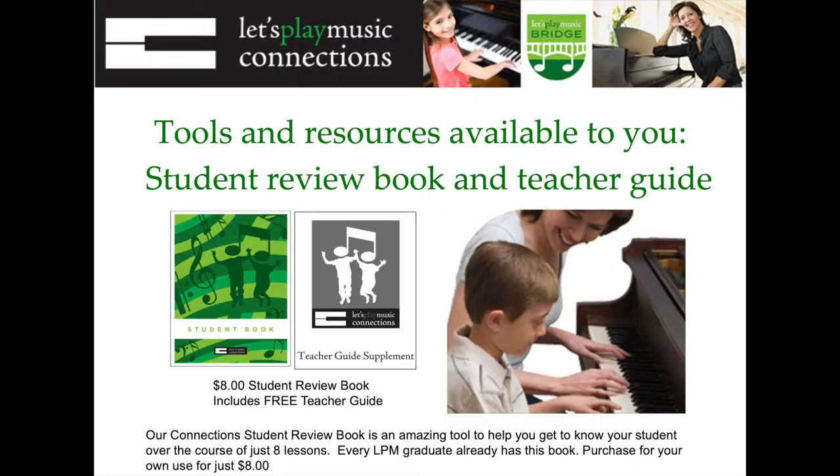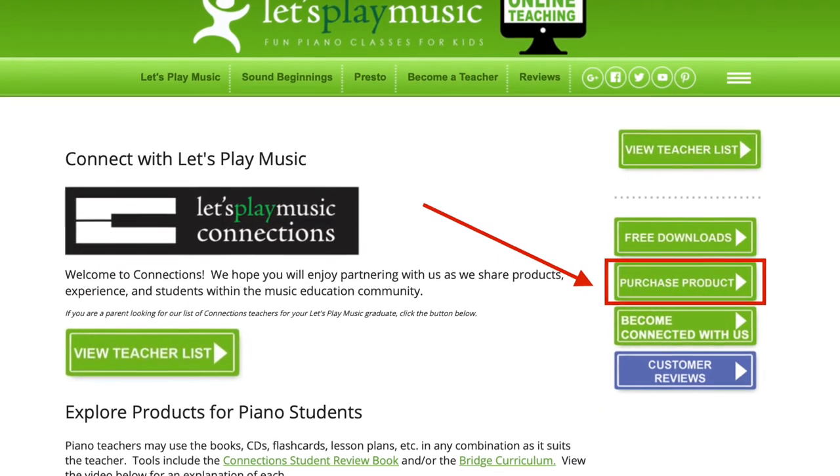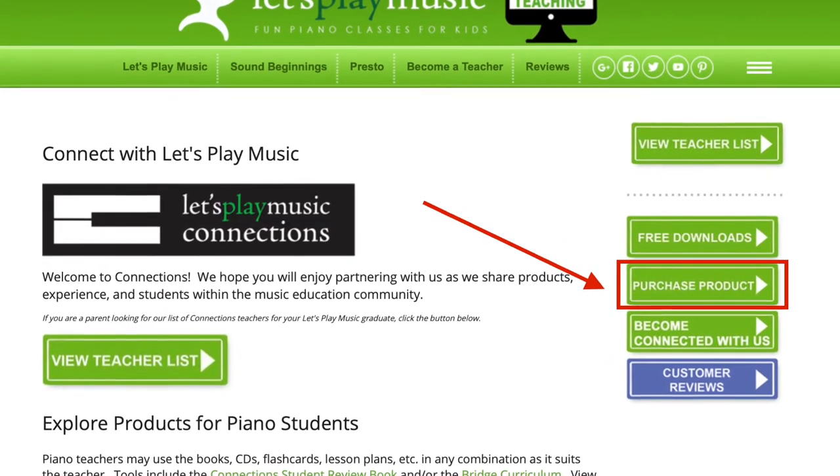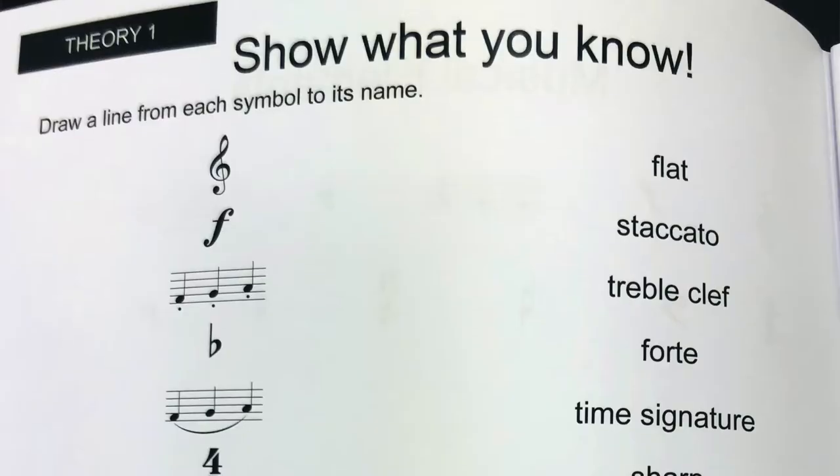We've discussed so many tools and resources that are available to you for your studios. But now I want to focus on the Connections Student Review Booklet. Guess what? You don't even have to purchase this booklet. Every Let's Play Music graduate comes with this booklet, so they should be bringing it to you. However, if you want to purchase your own copy for your own studio use, you're welcome to do that on our website. But every Let's Play Music graduate will bring this student review booklet for you to use to transition them into your studio.